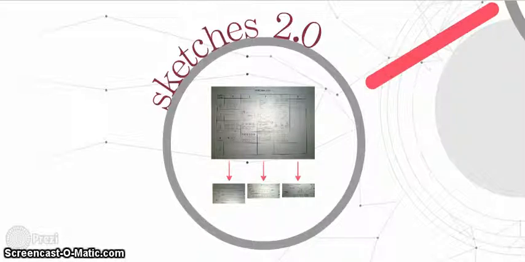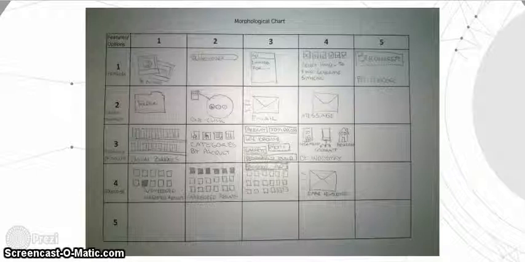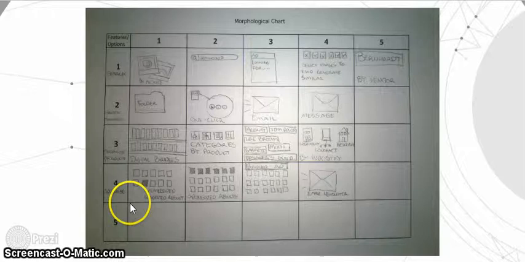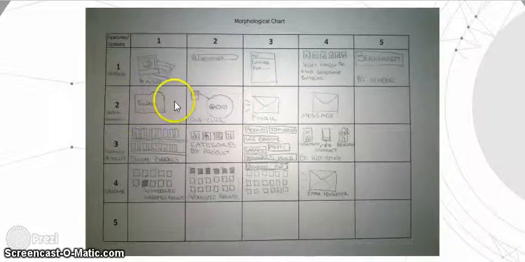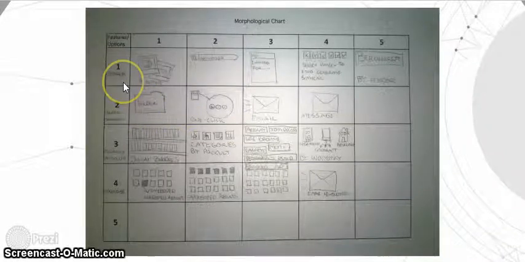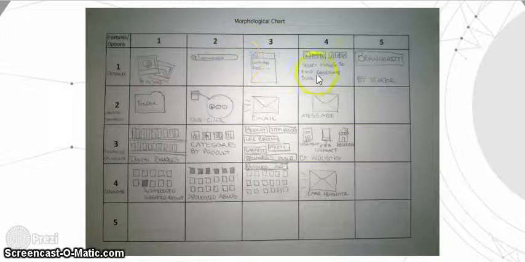Sketches 2.0, that was this week's work. In class we were assigned to fill out a morphological chart, and what we have on the left here are the features that the product needs to have, and then in this row it shows the different options of accomplishing that feature. So features, it needs to be searchable. So how do you search? By picture, by keywords, putting up an ad, search by vendor.